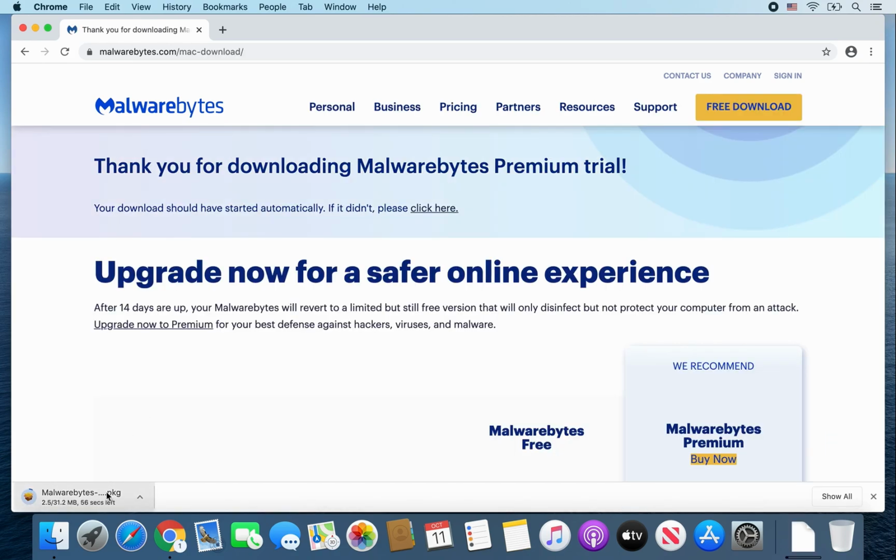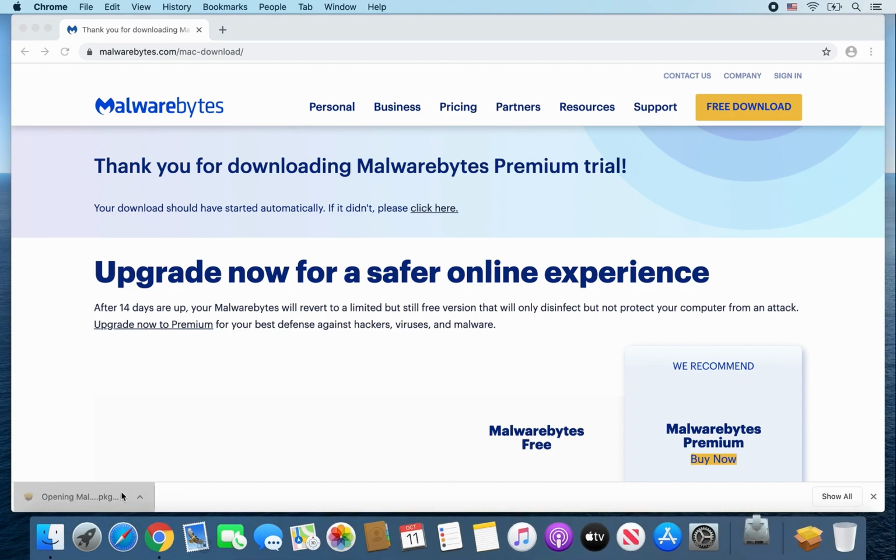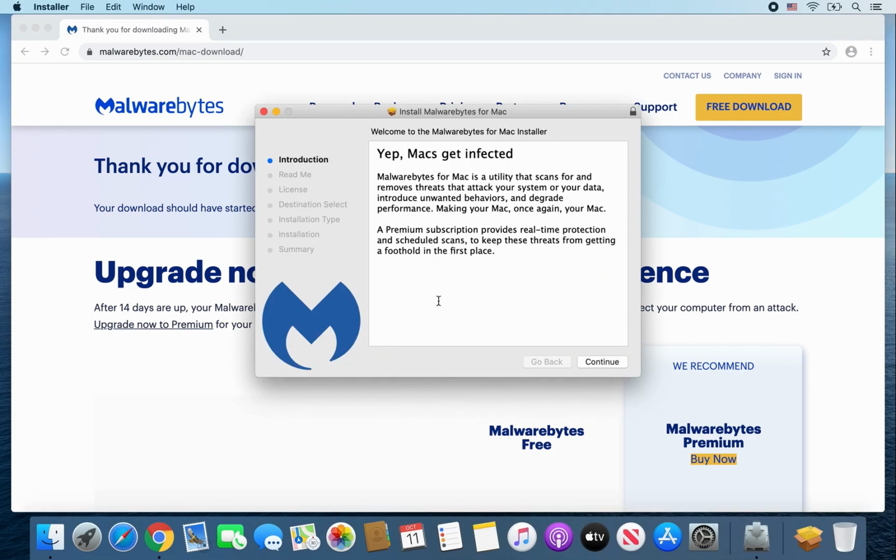And as you can see, Malwarebytes PKG is downloading. So go ahead and wait for that to download. Okay, so once that file finishes downloading, go ahead and double click on it. And then just go through the prompts.